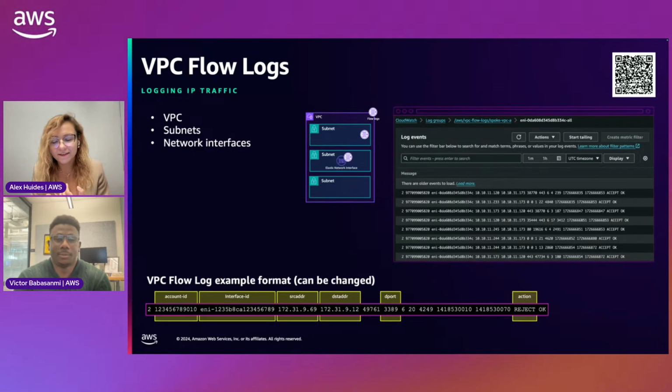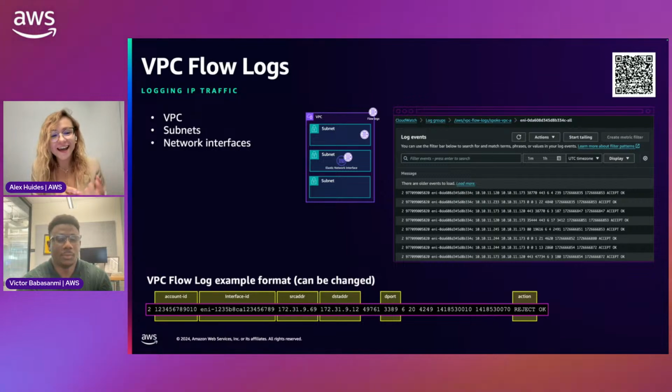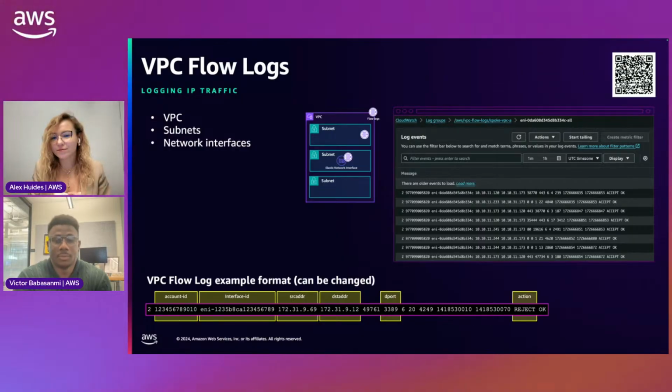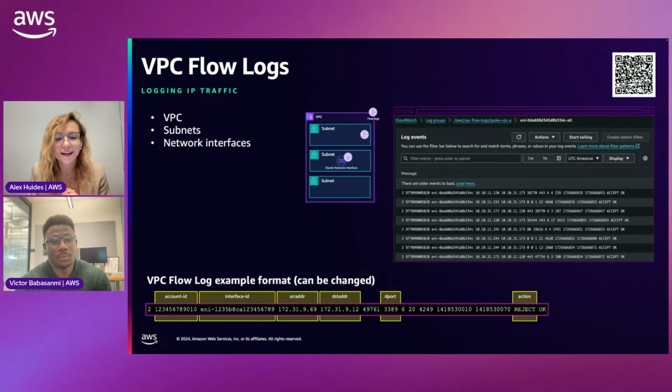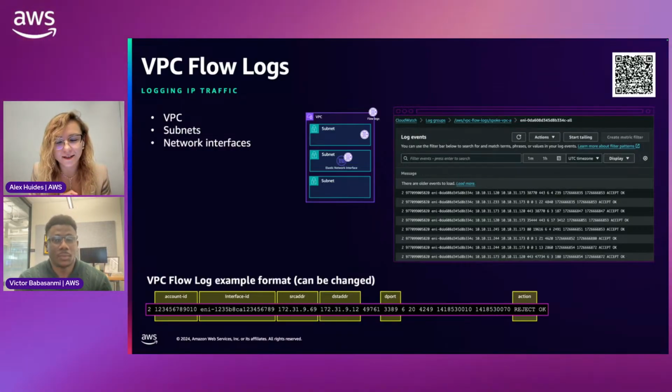But to your point, Victor, it's all working backwards from what you're trying to solve for, right? Ask yourself, what are the questions you're trying to answer? Some very usual questions might be, well, I want to know who talks to what in my network, right? I want to map application flows, application dependencies. Flow Logs is your friend. And not just VPC Flow Logs. Transit Gateway supports Flow Logs as well, so you can do this correlation across your network environment at scale.